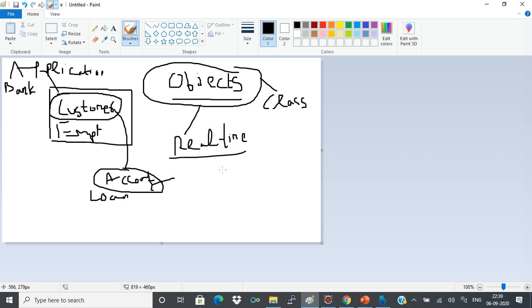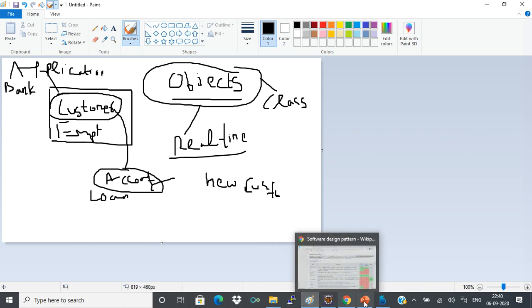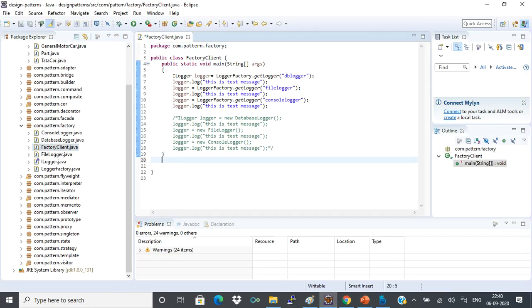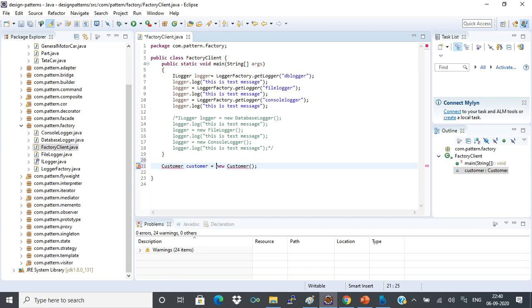So in the Java world, how will we do it? We will say new customer. I'll just write it here, for example: customer equals new customer. This is the way I create an object in my class.